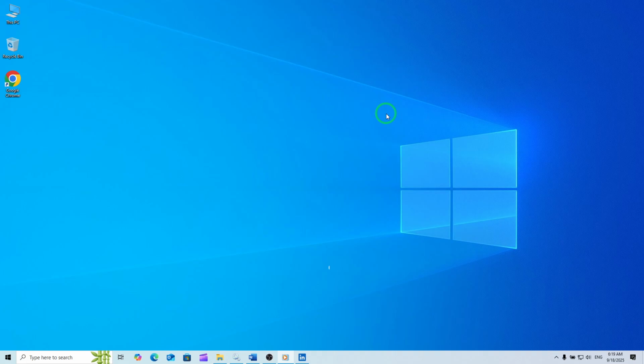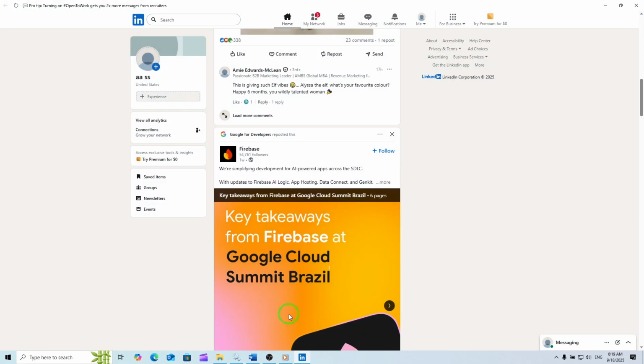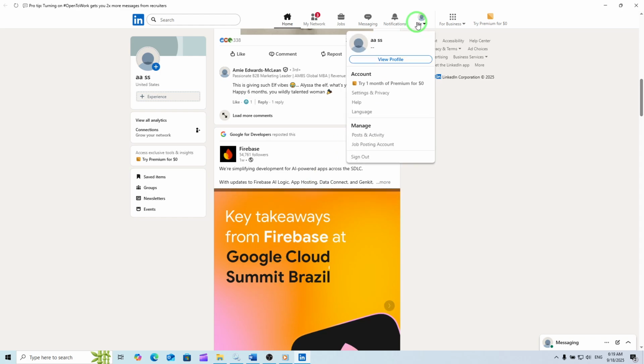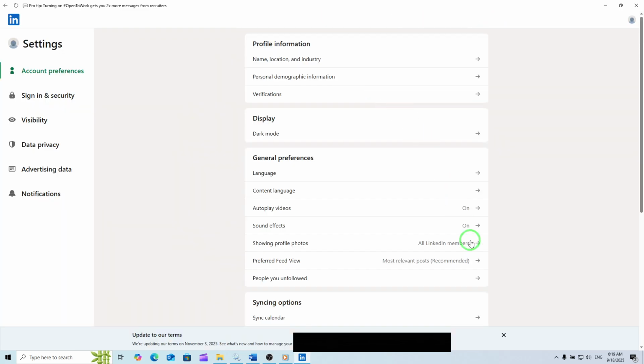Let's get started. The first thing you need to do is open the LinkedIn app on your computer. Once it loads, look at the top right corner of the screen. There, you'll find the Me icon. This is where all your personal settings are located. Go ahead and click on it.